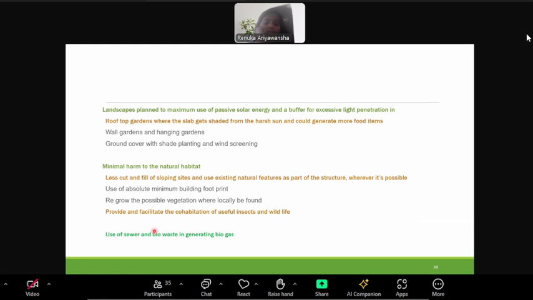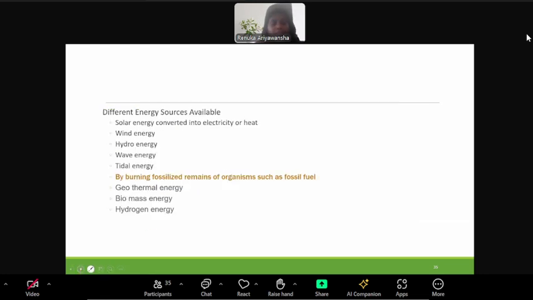And also we can use sewage or the biowaste for generating biogas. Thereby we can utilize that energy for our usage within the building. And you can see there are different renewable energy sources available based on the location. So we can use those: solar energy, wind energy, hydro energy, wave energy, tidal energy. Likewise, there are different types of energies, and also by burning fossilized remains of organisms such as fossil fuel. So geothermal energy, biomass energy. So there are different sources of energy.